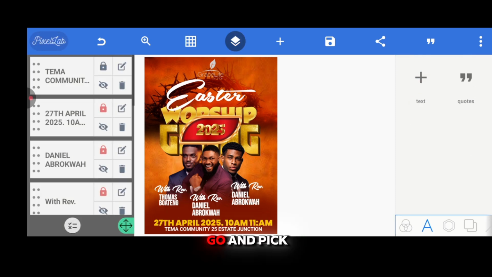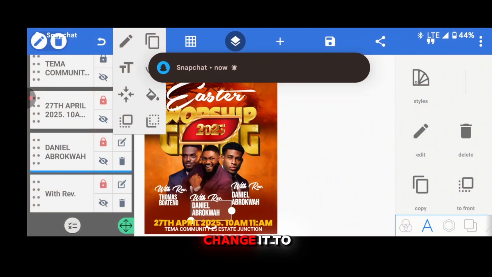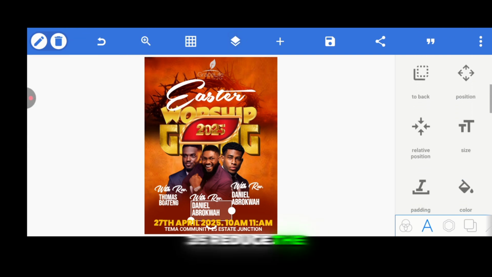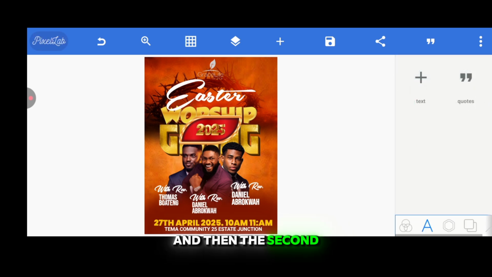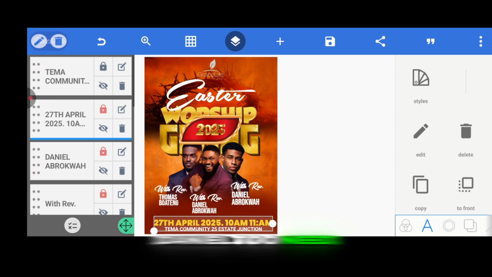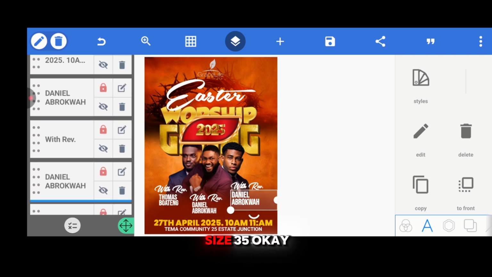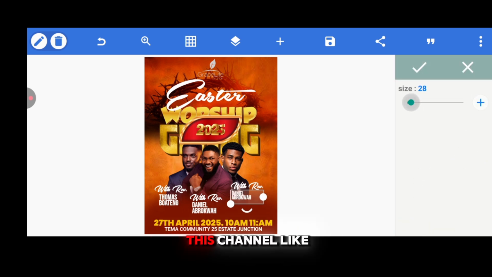And this 35 is okay. I have to go and pick the next name, Daniel, and change it to 35, reduce the size to 35, and I think this is okay. And then the second Daniel needs to be changed to the same size 35. Okay, yes, change it.